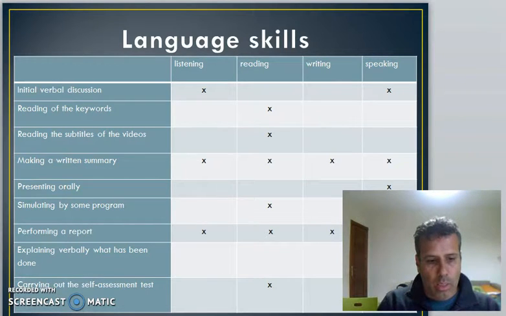Language skill. Skills put into play in practice are derived from the tasks that will be done later. Depending on the task to be carried out, the following skills will be developed: listening, reading, writing, speaking. The tasks to be developed are initial verbal discussion, task reading the keywords, reading the subtitles of videos that will be watched later, making a written summary and oral presentation, simulating with some application for computer, making a summary of the work done and verbal explanation of the process, self-assessment test on web page.